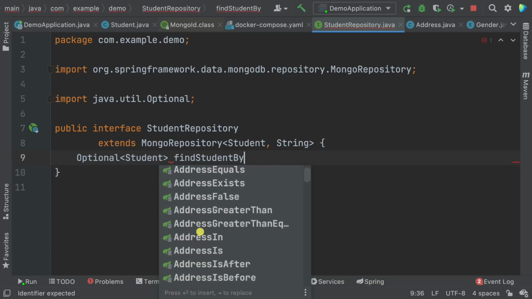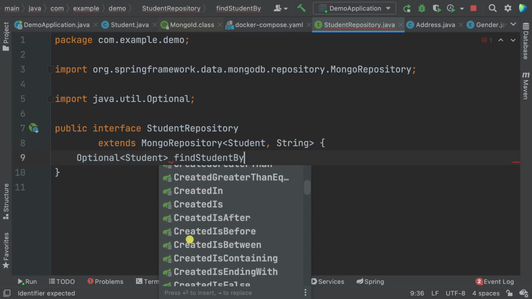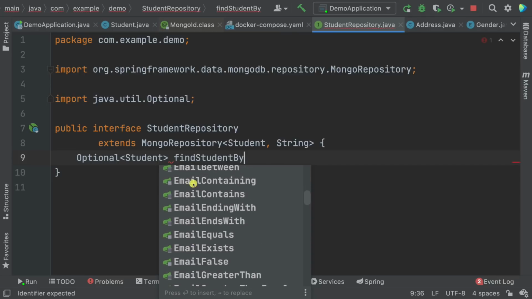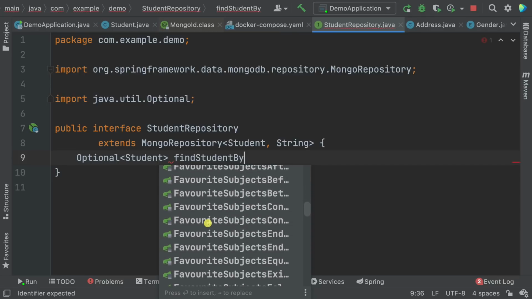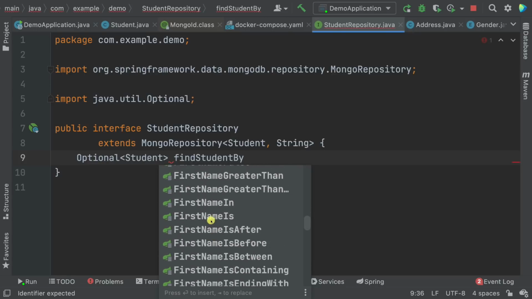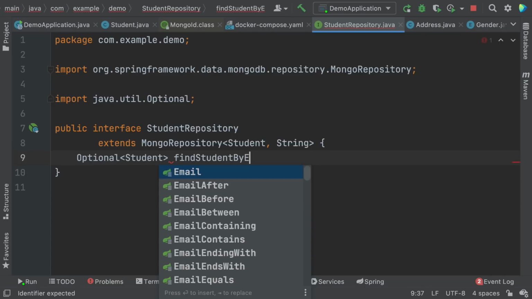So address, and if I scroll down, created, and then here if I keep on going, email right here, if I keep on going, favorite subjects, and first name, and so forth. So you get the idea. So here I want to say email, and we even have further methods, right?